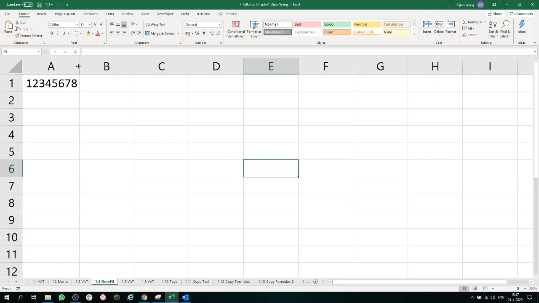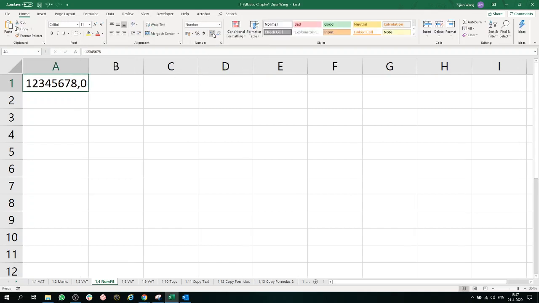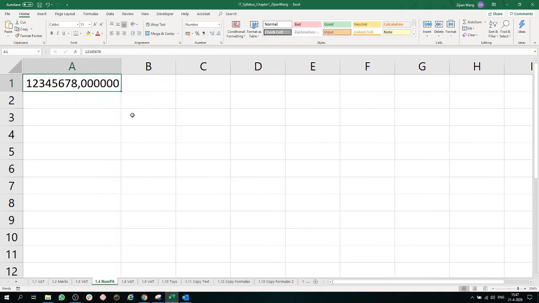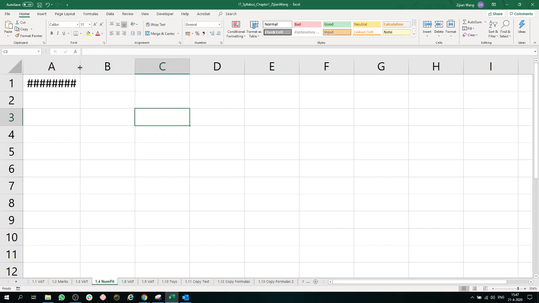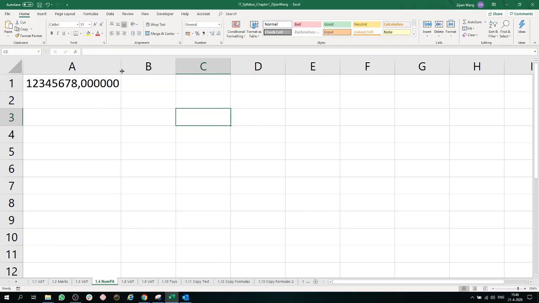We can double click here. So yes, we have our number. And if we increase the decimal, it actually increases the cell as well because we are using a new version of Excel. But in the syllabus, you would see the result of this. So if you open up an Excel file and see this kind of input, don't worry, probably just the cell is not big enough.